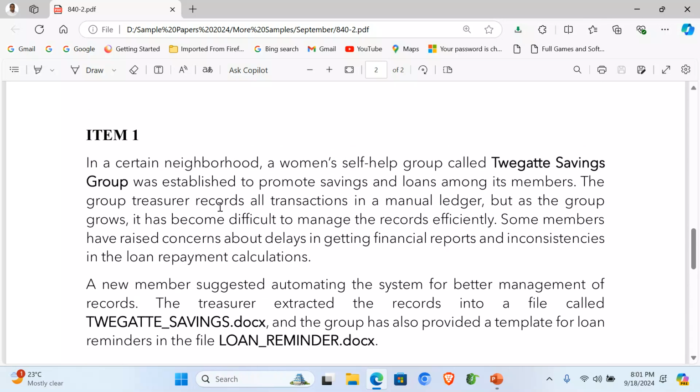To begin with, let's look at item 1. We interpret it and then we do it. So we get started. Item 1. In a certain neighborhood, a women's self-help group called Twegatte Savings Group was established to promote savings and loans among its members. The group treasurer records all the transactions in a manual ledger, but as the group grows, it has become difficult to manage the records efficiently.